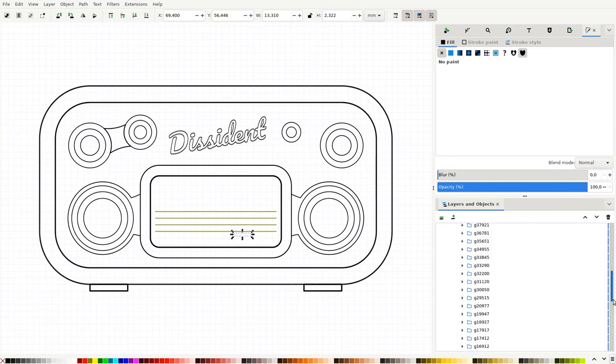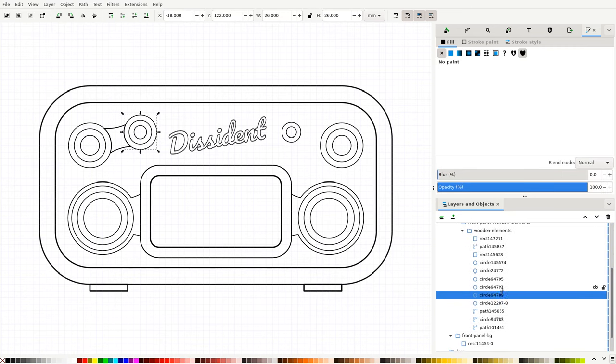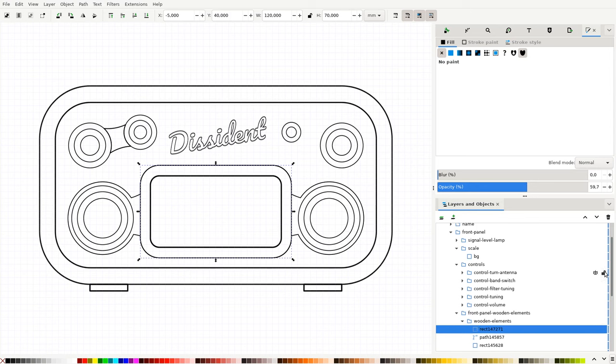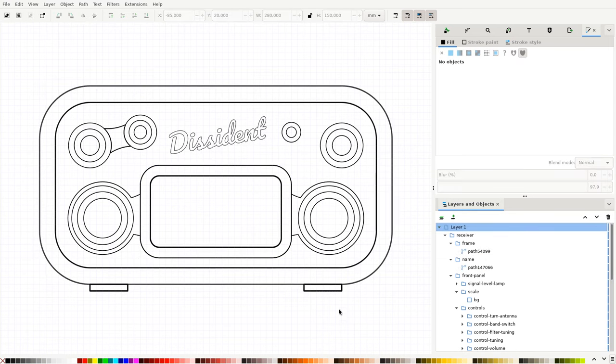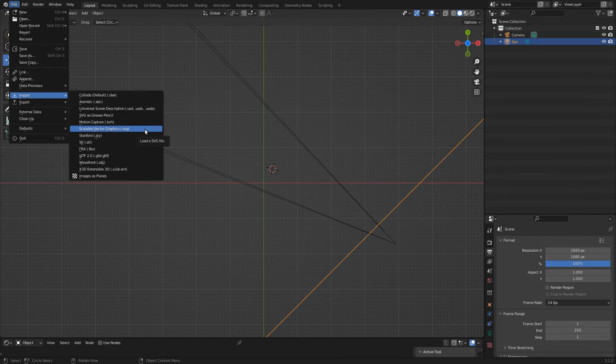Hi guys, in this video I'm making the Dissident Receiver 3D model in Blender. In the previous video I've created a flat drawing of this receiver and now I will use it to create a 3D model.